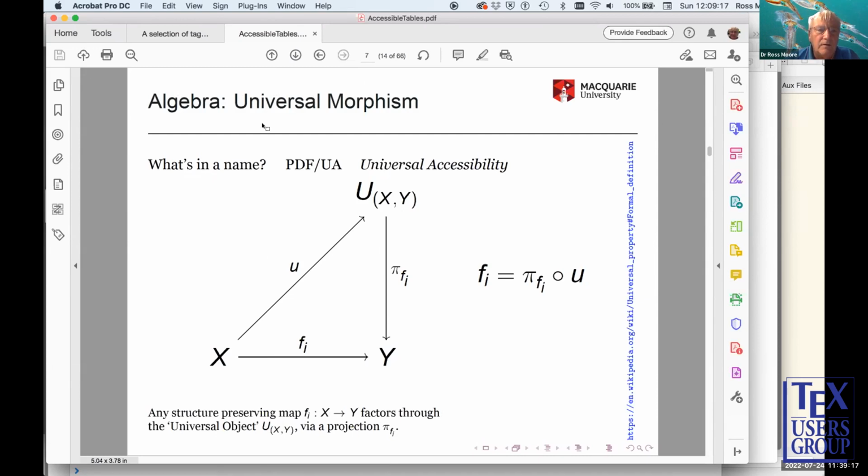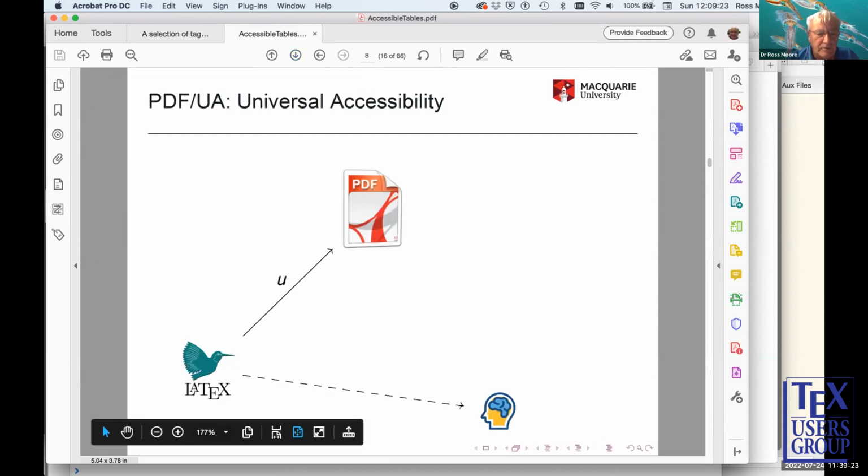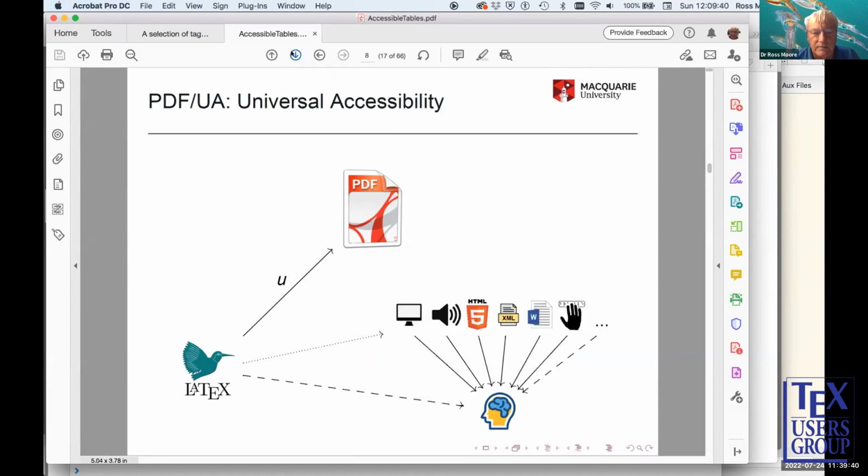Okay, with documents we have structure, starting off from your LaTeX source, and the idea is you're trying to convey the information to a human reader, but we're doing it through a PDF document. And so the idea is, how does this person interact with the document? It could be done in all kinds of ways: seeing it on screen, having it read out, looking at an HTML document or an XML or a Word document, or using a Braille keyboard, or who knows what other things.